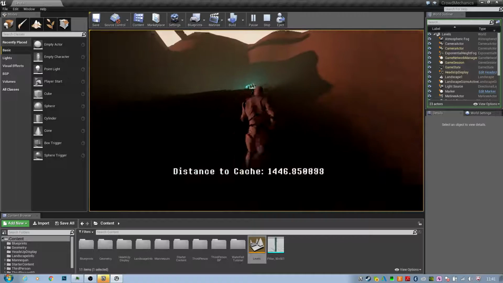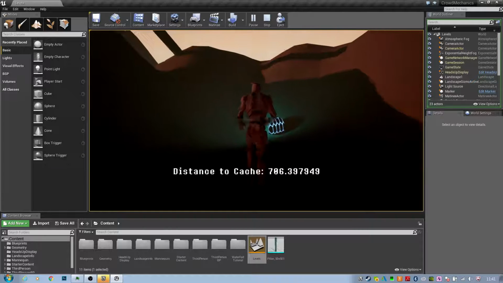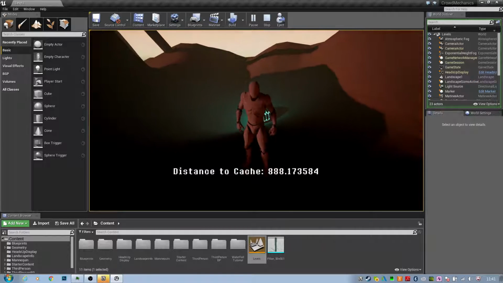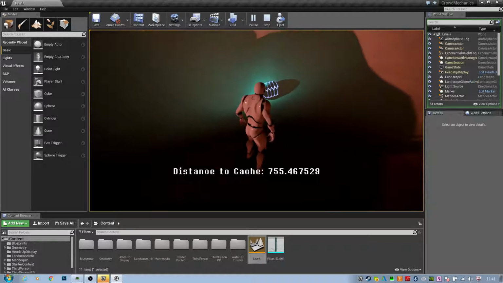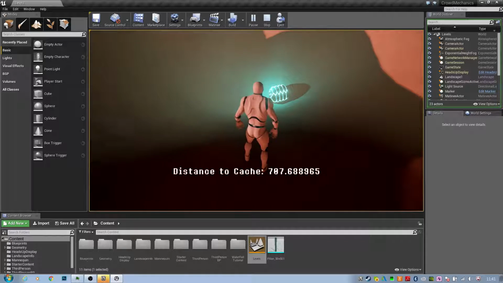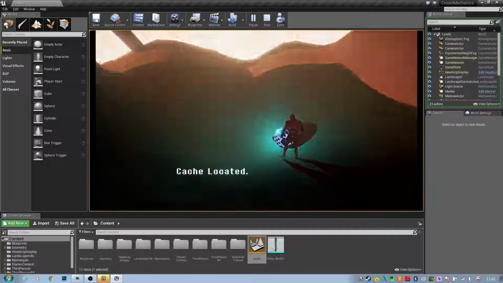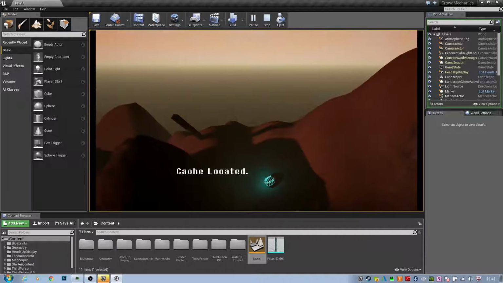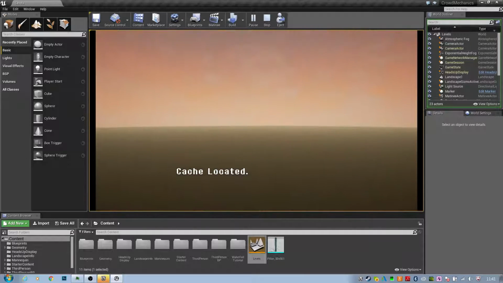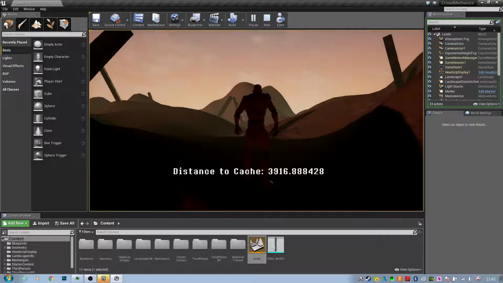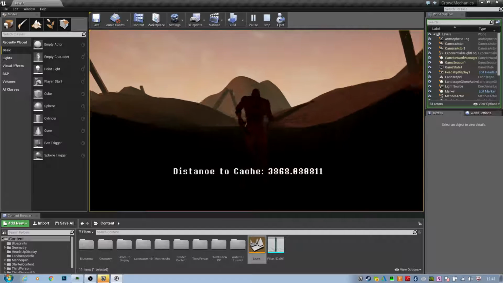But for now, it essentially just directs you towards this marker or cache on the floor. If you run up to it, that triggers a matinee sequence, which then ends with a cutscene. So I'll be running through how you can set that up and a bunch of other things.